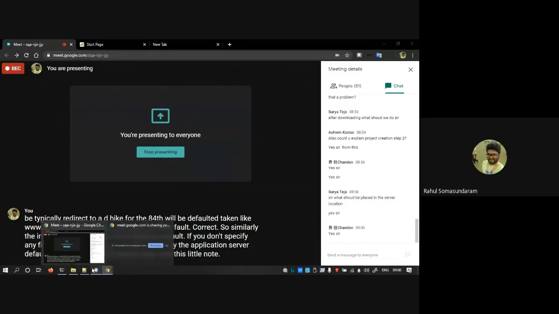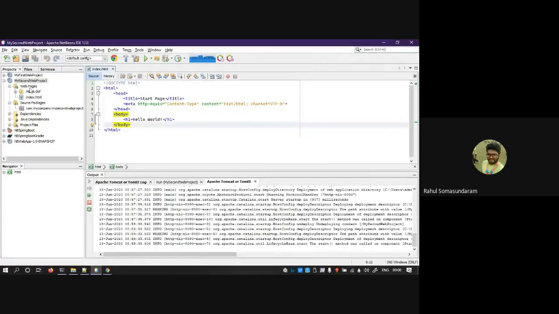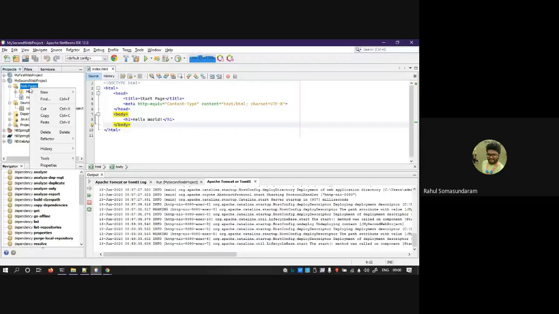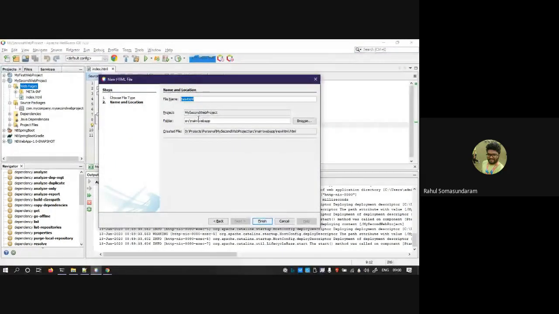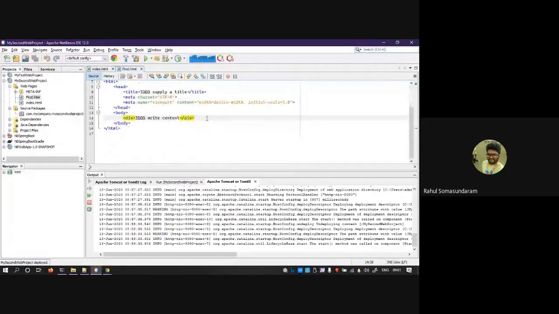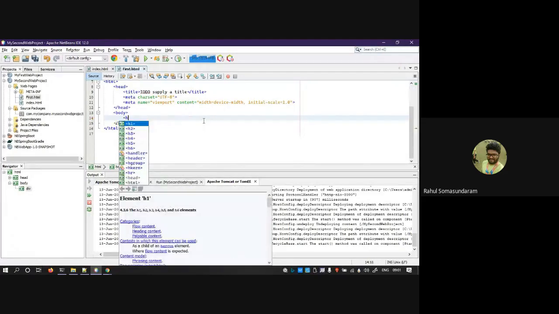Okay, I'll give you another example. I'm creating a new page. This web page consists of the index.html pages first of all. The static pages will be contained there, and the servlet pages will be contained in the source packages. I will create a new HTML file and name it first.html. Okay, let it be like this.